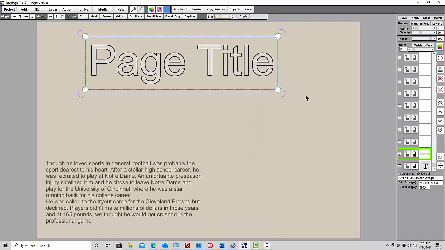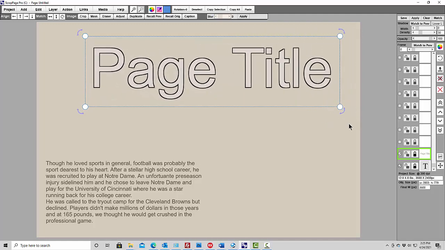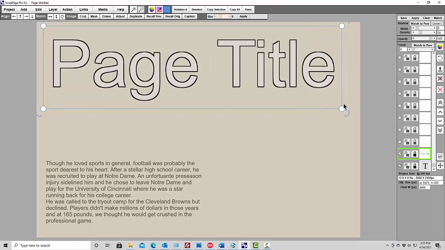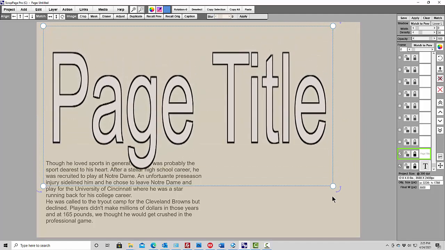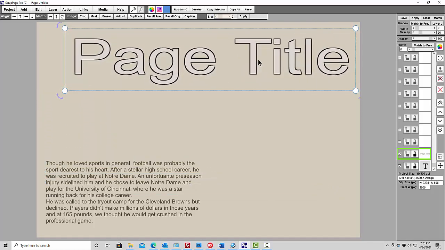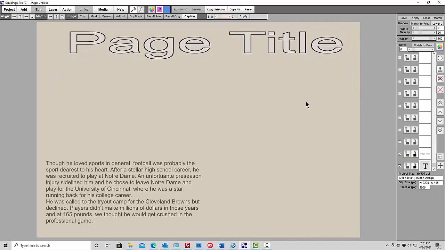Now, what's interesting about the image is I can blow it up like so, and I can make it really, really big if that's what you wanted to do. You can also skew it by holding down the Shift key. I could skew the text this way, and I could flatten it out however I wanted. If I wanted it to look like that, I could do that. So those are kind of the basics of how text gets handled in Scrap Page.